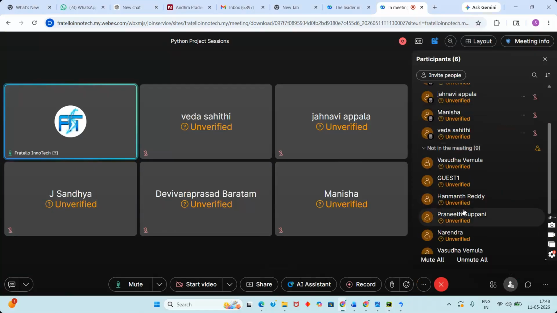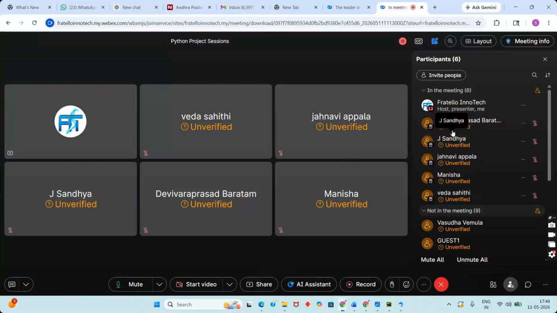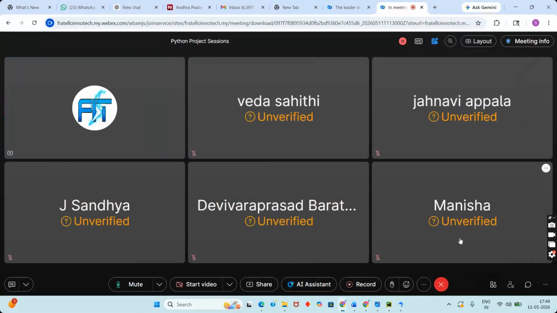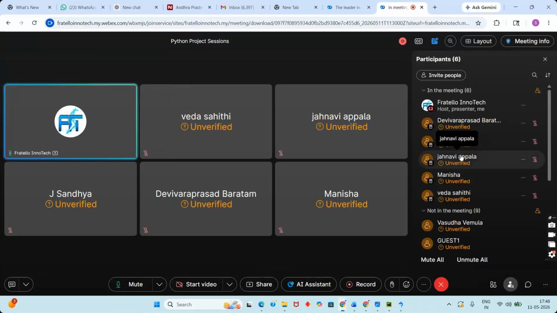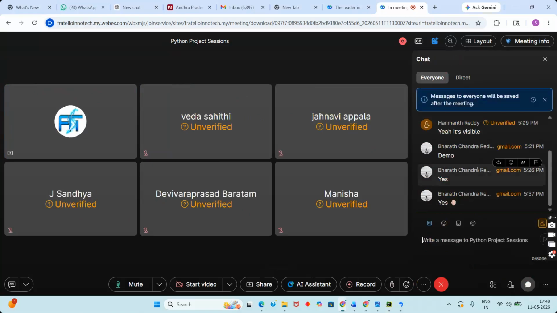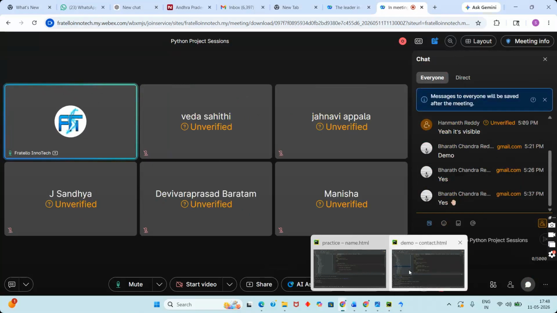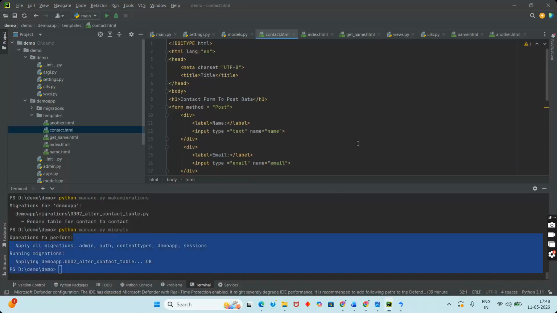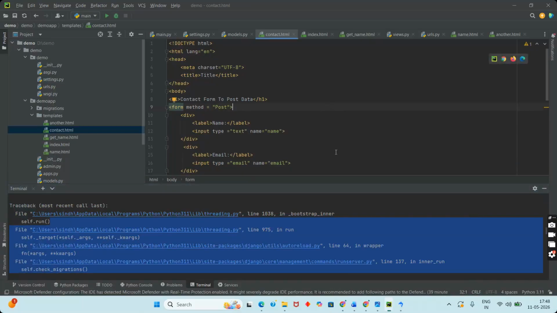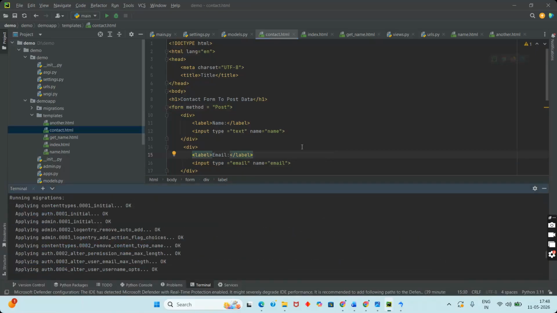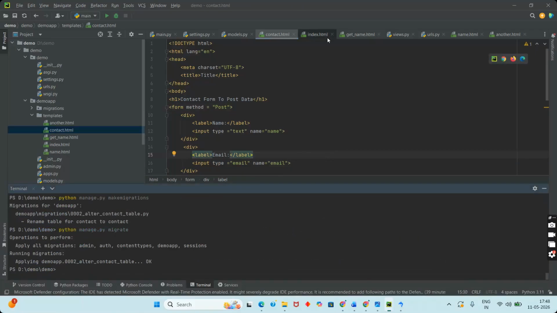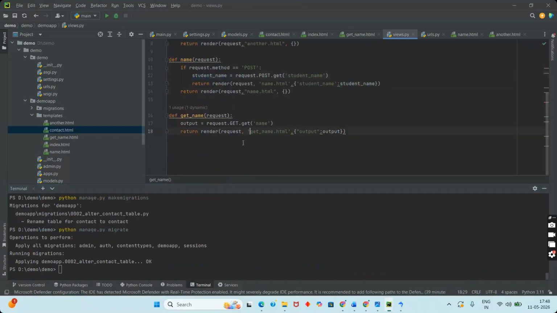Where do we write the logics for the page to open? Okay, we'll write the logics in views and URLs. So first not URLs, we'll write the logic in views. So let me write the views after completion of HTML.